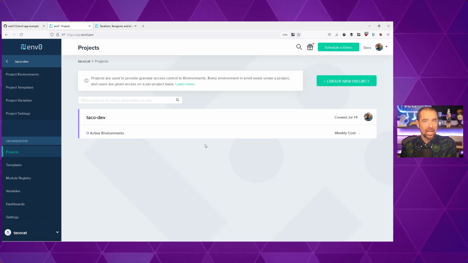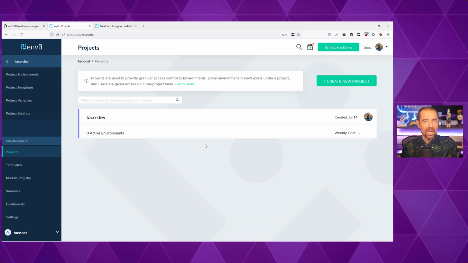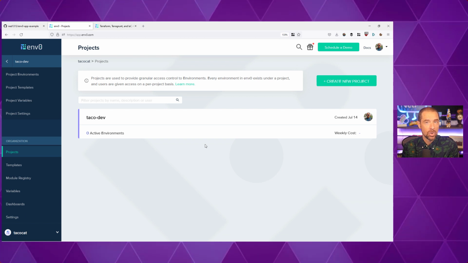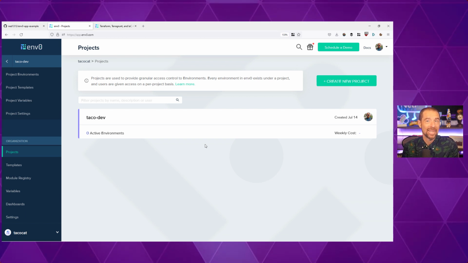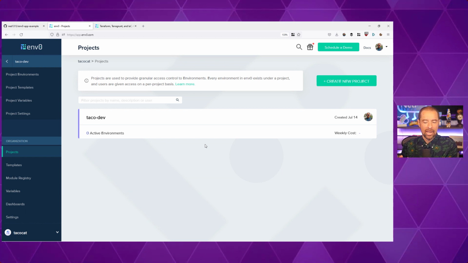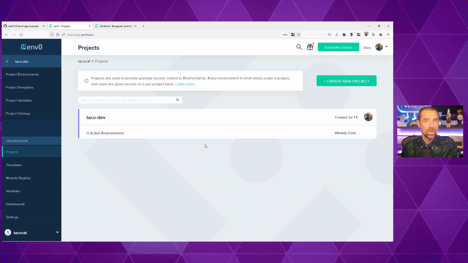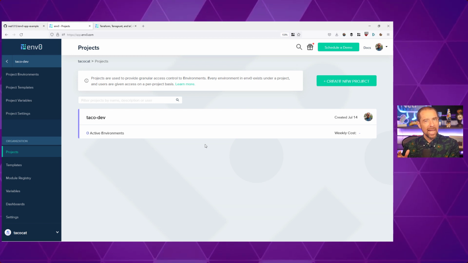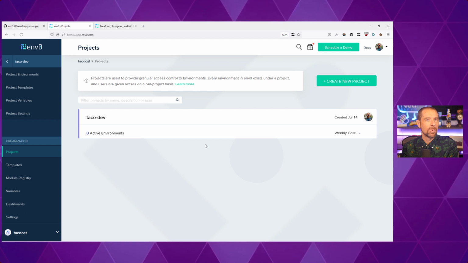Each project is sort of its own self-contained thing. It has cloud credentials associated with it. It has variable values associated with it, and it has one or more environments inside of it. Now, initially, I thought of projects as a way to encapsulate a particular application, and each environment would be like dev, prod, staging, etc. But that's not exactly how I would recommend using it.